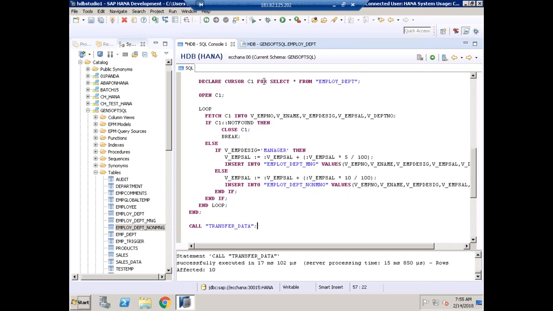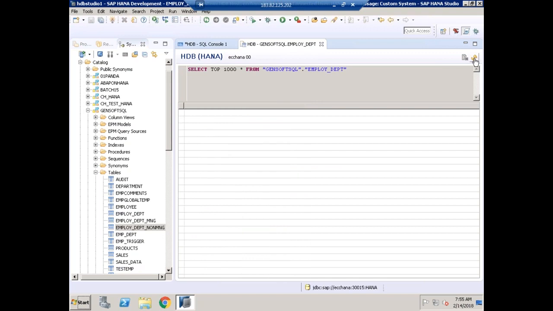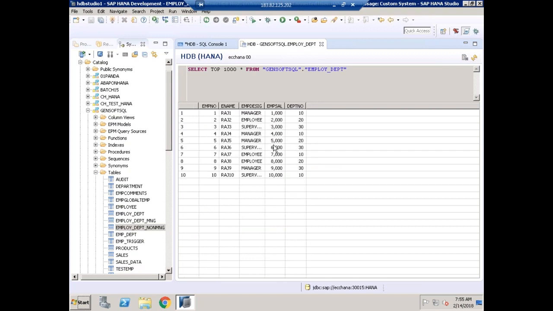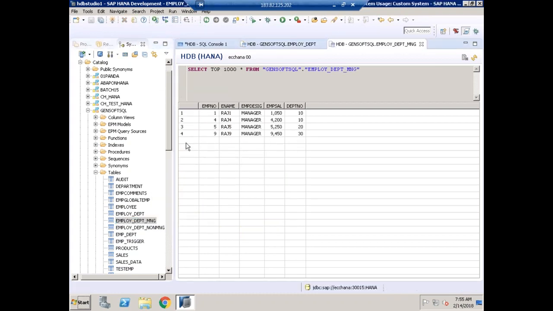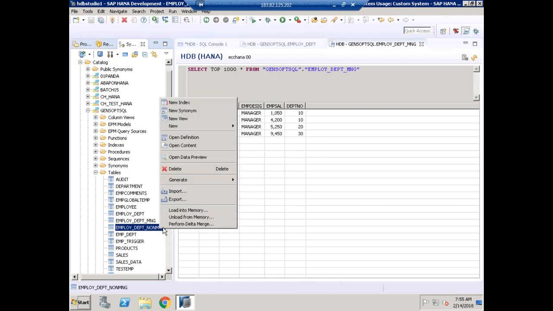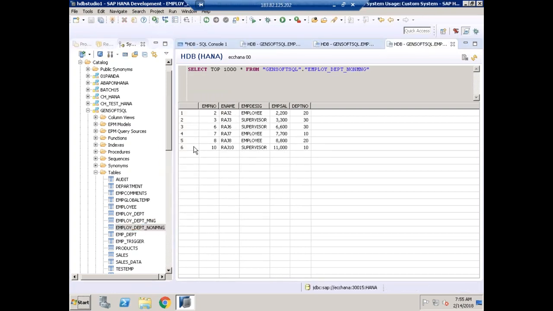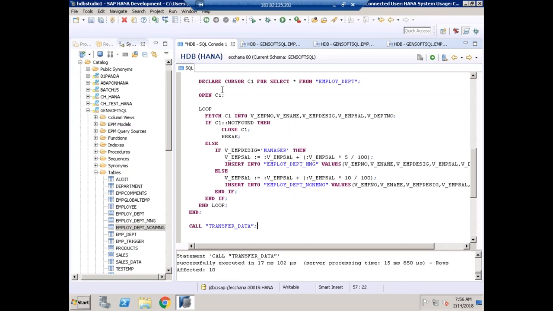Okay, so if you see the original table, when I refresh, this is my original table, nothing got disturbed here. When I query for the manager, open content, done. So the manager table contains only managers, and the salary is incremented, increased by 5%. When I query for non-manager, yes, I got non-managers increased by 10%. 2000 was there, 10% over 3000 is 3600. Okay, so here the main thing is 4 steps: declaring, opening, fetching, and closing the cursor.